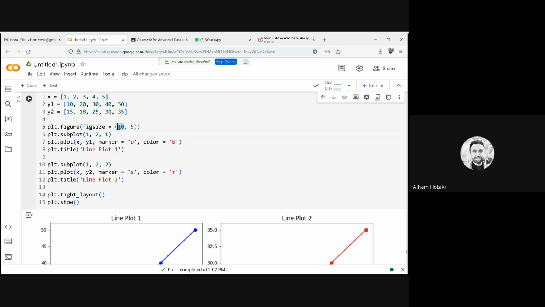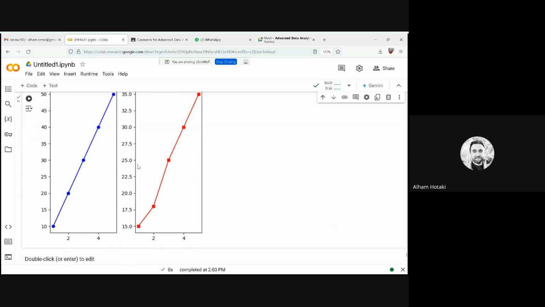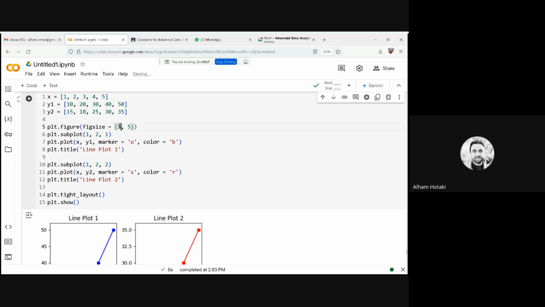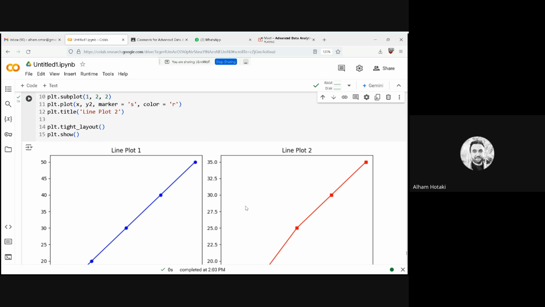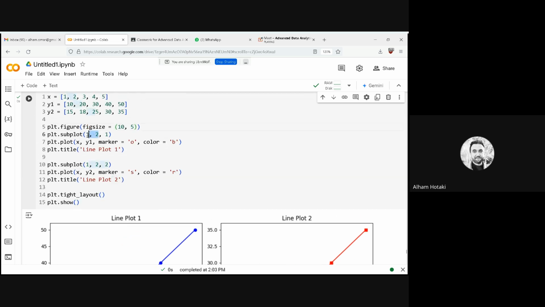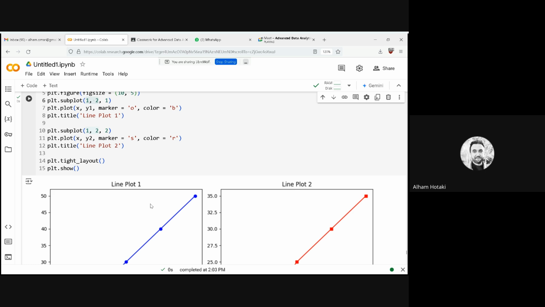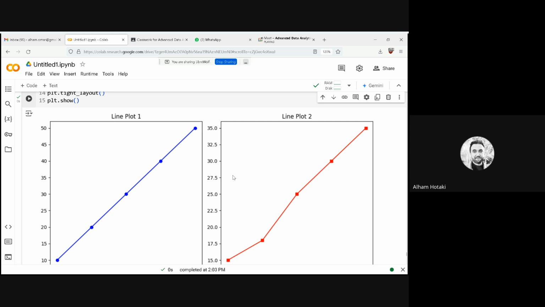This is now 10 by 10. If you have just 10 by 5, your figure size will be smaller. See, this is now 5 by, a smaller size of figures you can have. This is the general type of figure. So this is how it gives you the whole figure size. Then you divided the figure size into one row and two columns. Then in the first column you wanted line plot 1, in the second, line plot 2. This is how you can have different plots within figures.